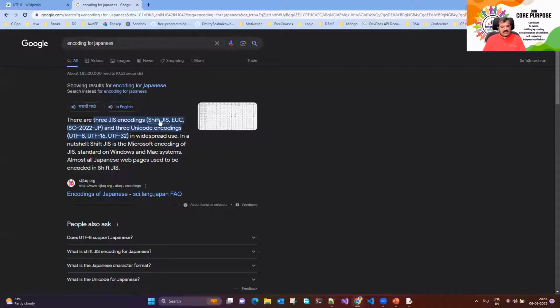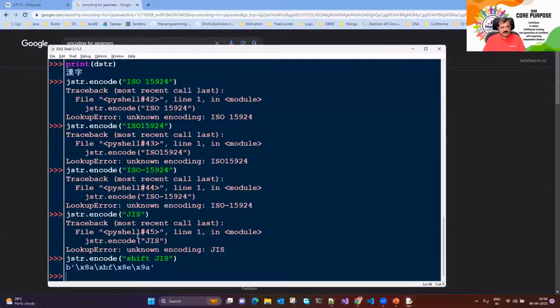Okay, 3 encoding. Shift JS, UC, and ISO something something. So Shift JS is working. So that's a different form of encoding.